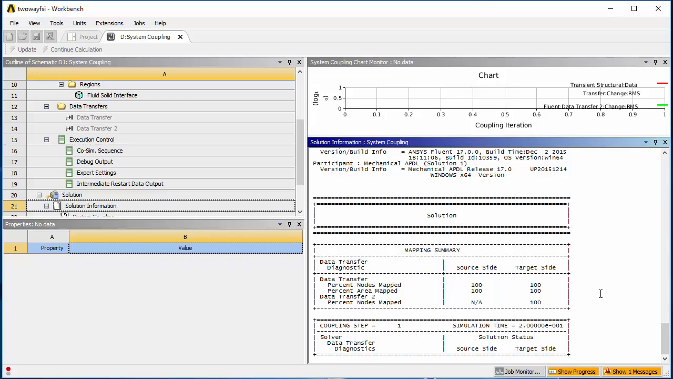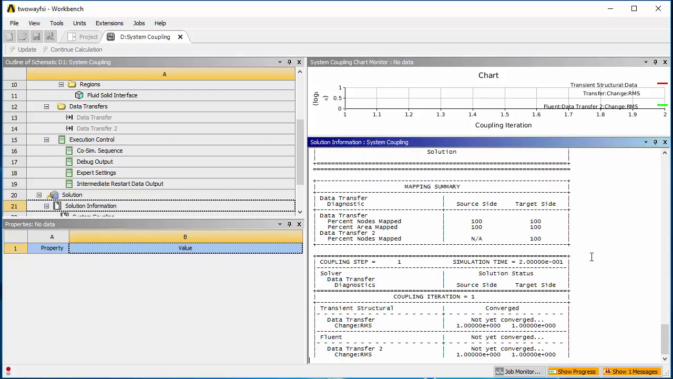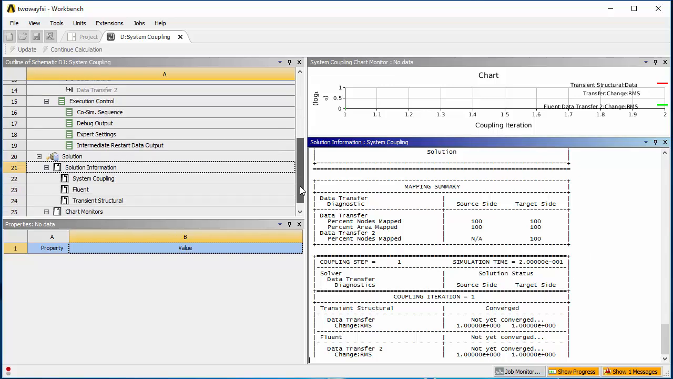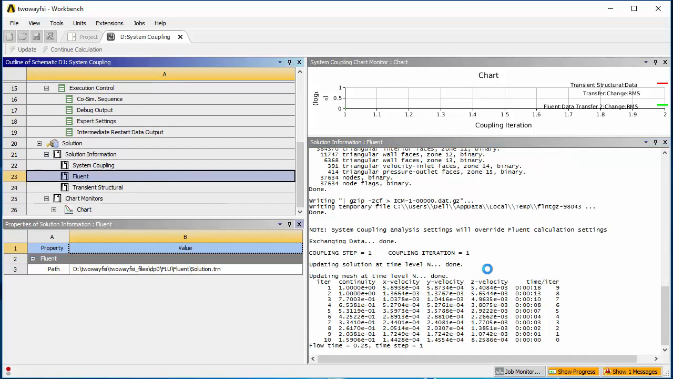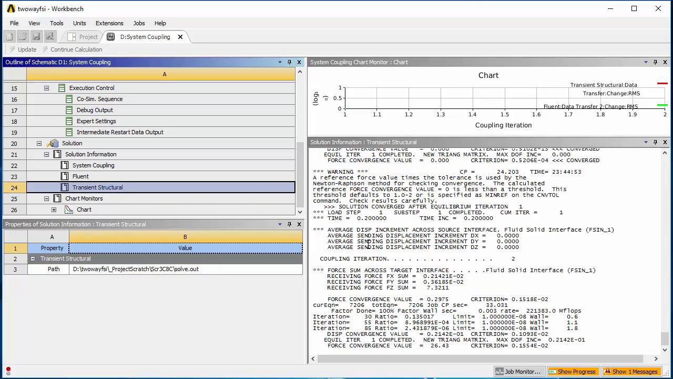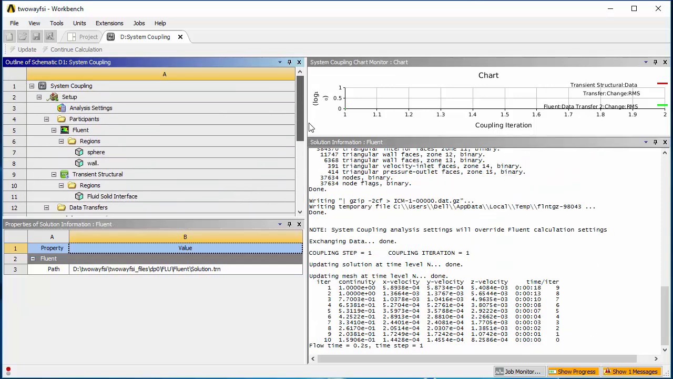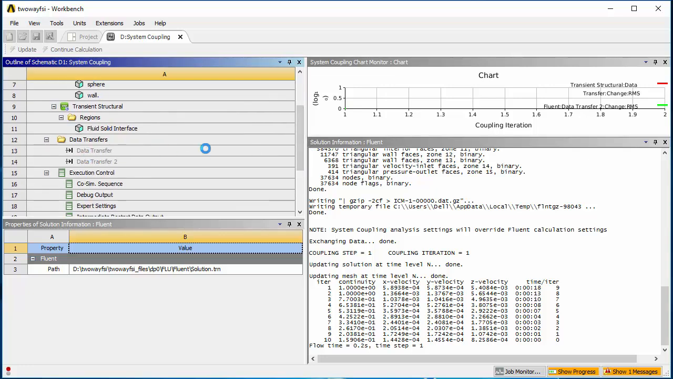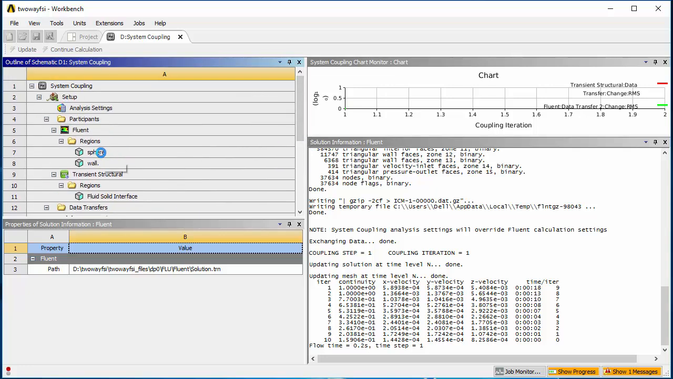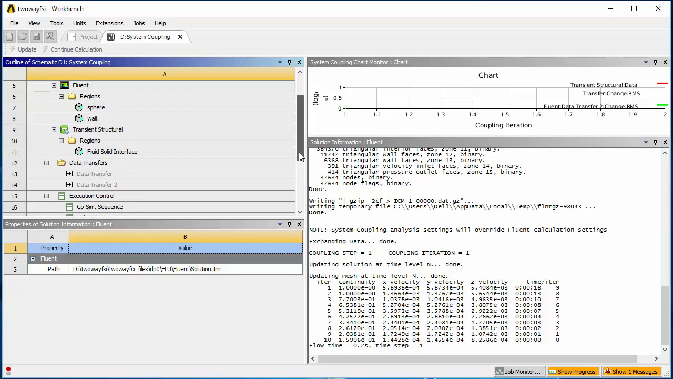Now just wait, the solution will start with coupling iterations 1, 2, 3 and up to 5, and meanwhile you can also see what is happening in Fluent and in the transient structural. They are also solving in their own code, and the data is being transferred via the data transfer we created for the sphere boundary, that is the FSI boundary in Fluent, and the FSI boundary, that is the boundary for the data transfer in the transient structural.